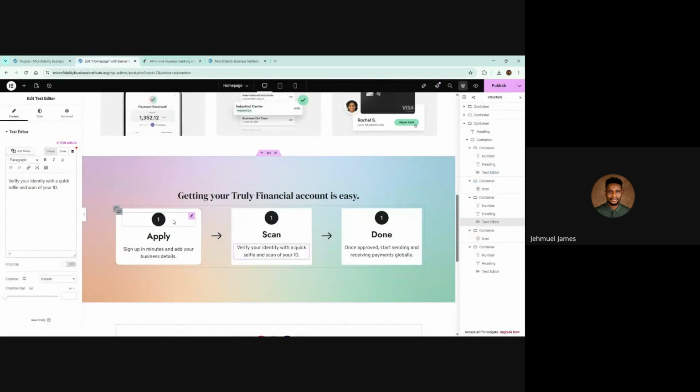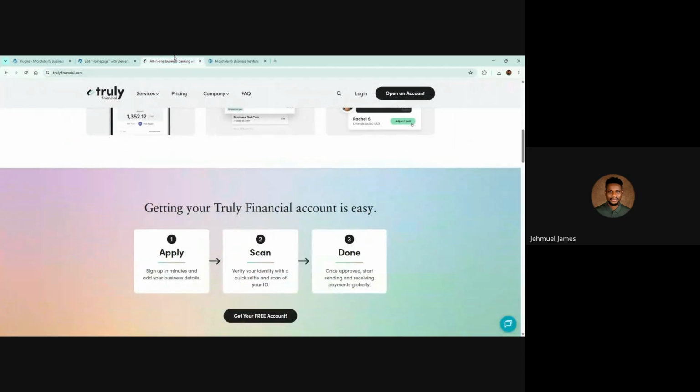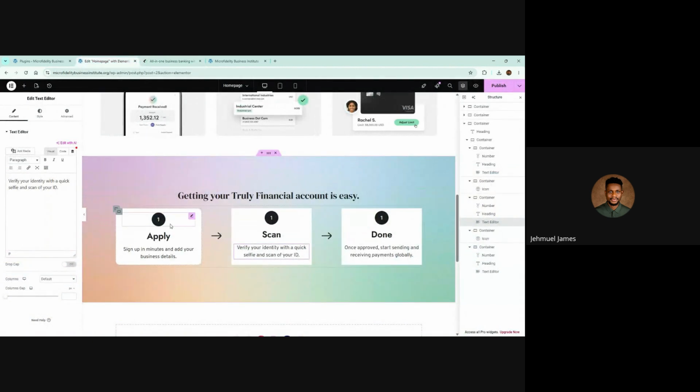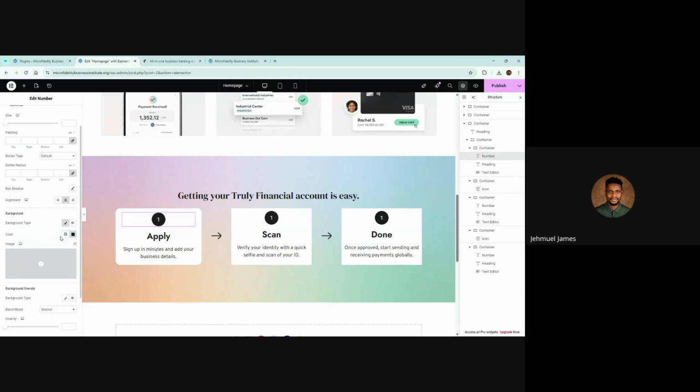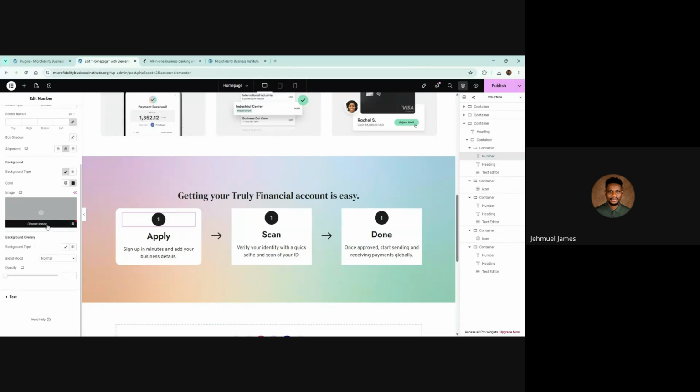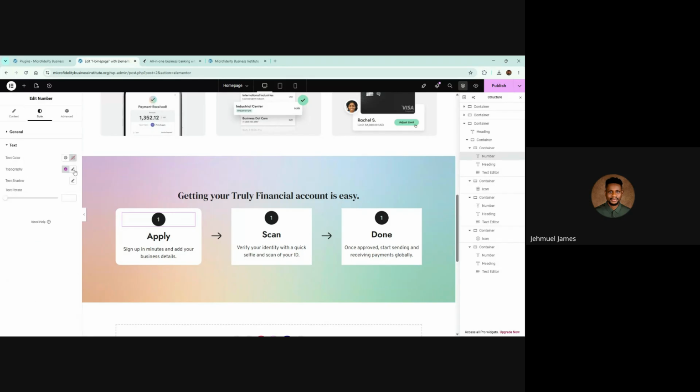Now, our button, sorry, our number looks bigger than theirs. So let's just reduce ours a little bit. So first, what you want to do, text. We want that to be a bit bold.